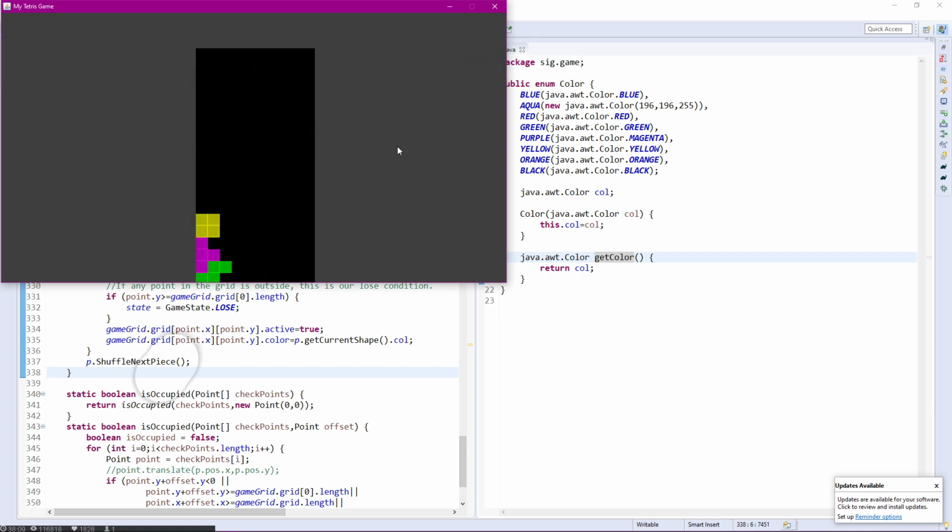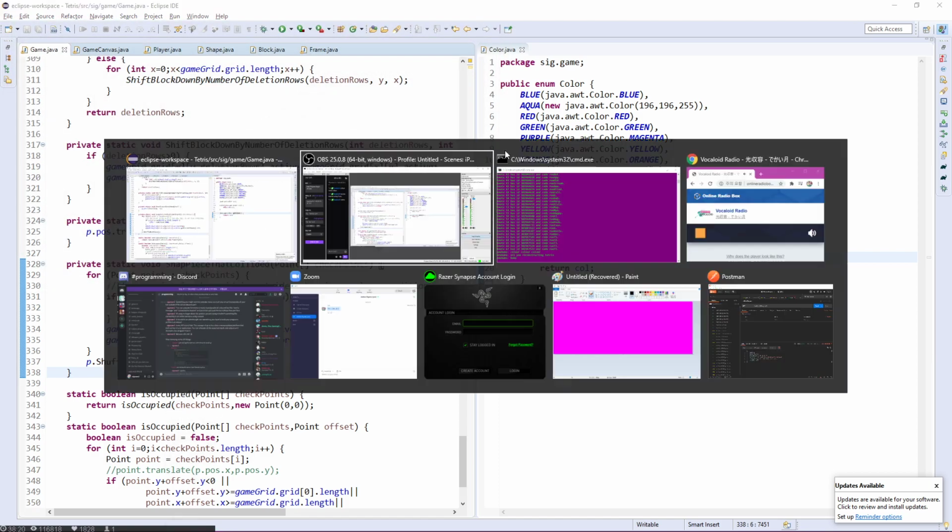So the next thing to do is to make it into an actual game. What I mean by that is allowing the player to control what's happening, not just having our code run on its own. So we're going to be making that next.